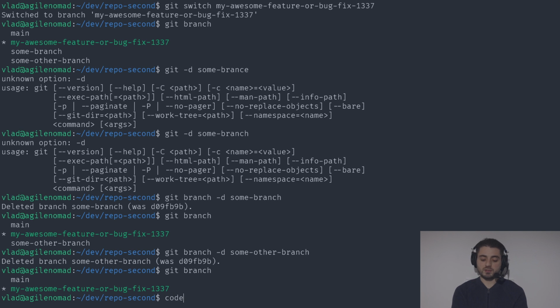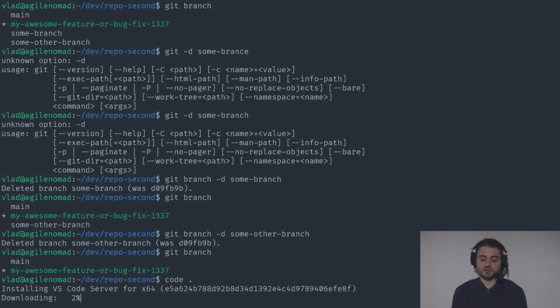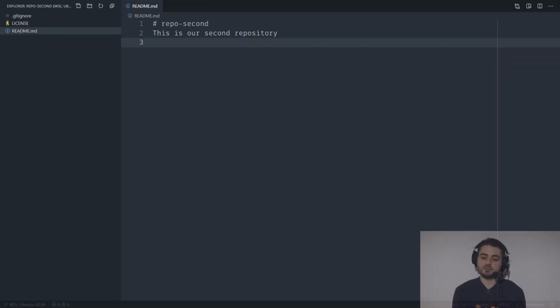I already have it installed, so I'm simply going to say code dot. Now it's going to say that it's installed some stuff. This is only because I'm using WSL. If you're on a regular system, you're simply going to open it like you usually would. As already mentioned, all software development tools these days come with some sort of Git integration or Git plugins or whatever. So once we start changing things over here, we're going to see some Git information.